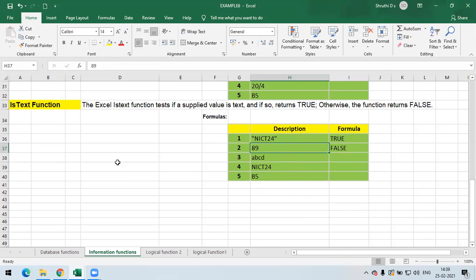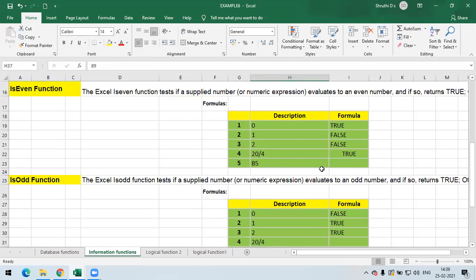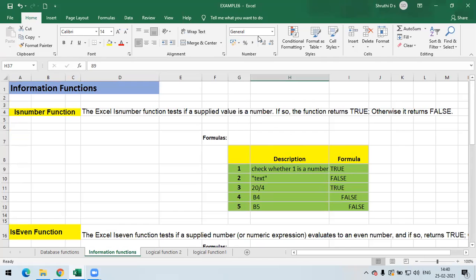So this is up to our database functions and information functions. Let me know if you have any doubts within this. I'll just give you 2 minutes of break.